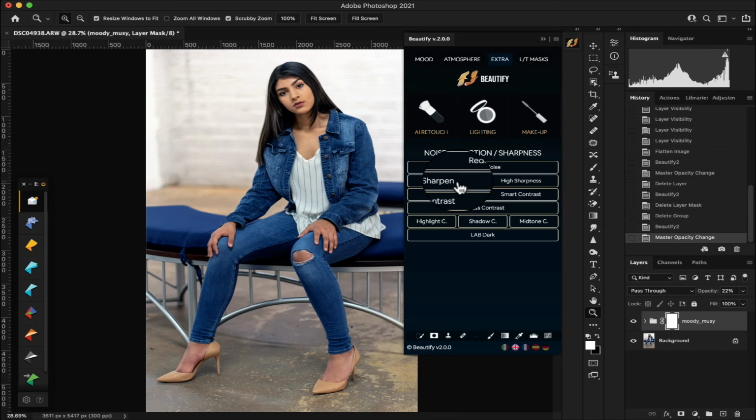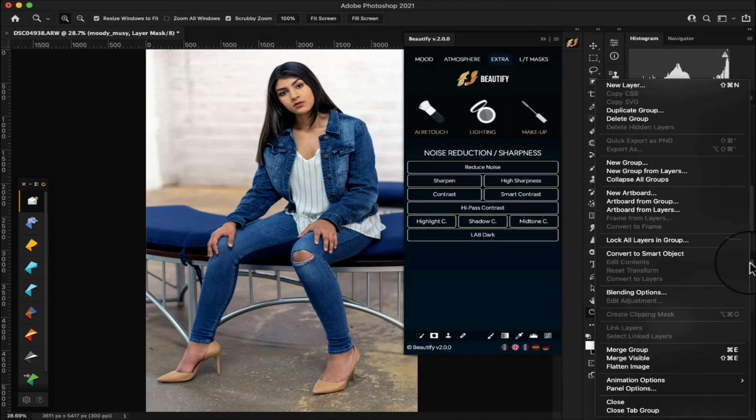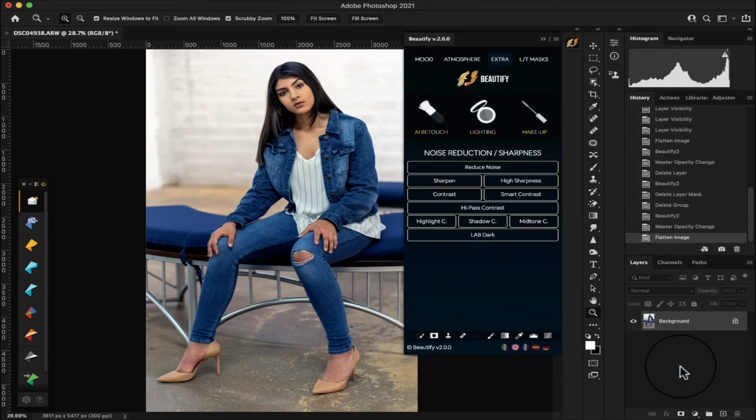Now, one of the things that I did notice, it has a few other really cool things here, but all of the things that you see in these panels, you can do this in Photoshop on your own. You just have to know where the specific tools are that do a certain thing. So for instance, there's a sharpener contrast, there's a smart contrast, there's a high pass contrast, so you have all these different things here. Reduce noise, high sharpening. So let's just do the sharpening just to see what we get.